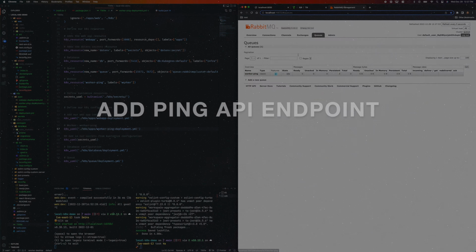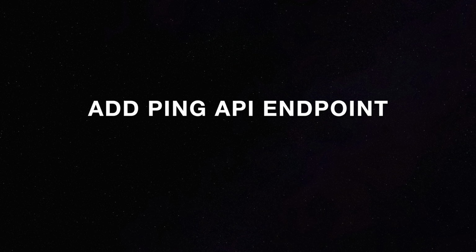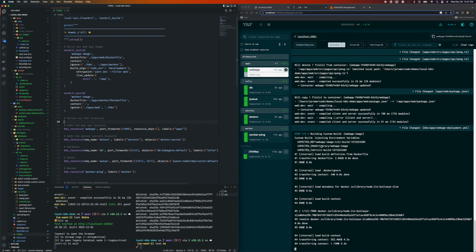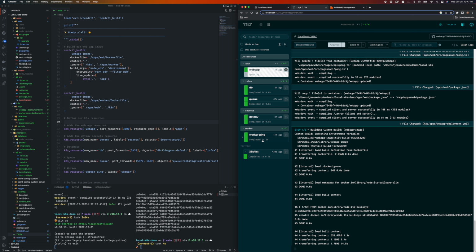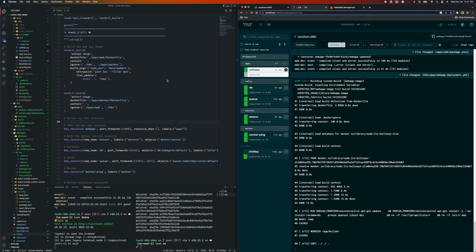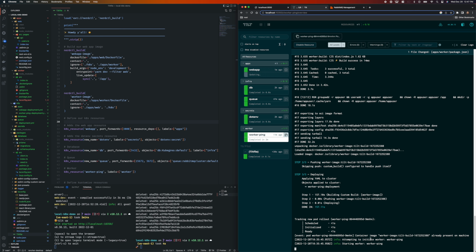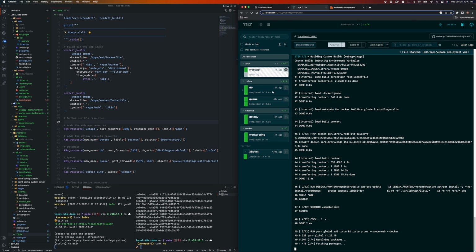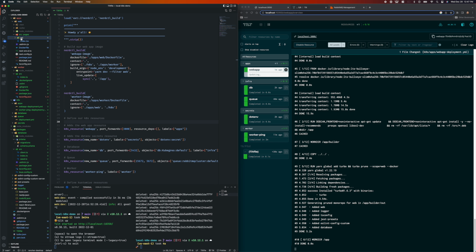Sped that up a little bit too. Once the worker's done, we're going to add a ping endpoint so that we can add stuff to that queue for the worker to process. This is going to be fairly straightforward, but what we're going to see here is that the queue has started running, but nothing is happening yet. There's nothing in that queue.